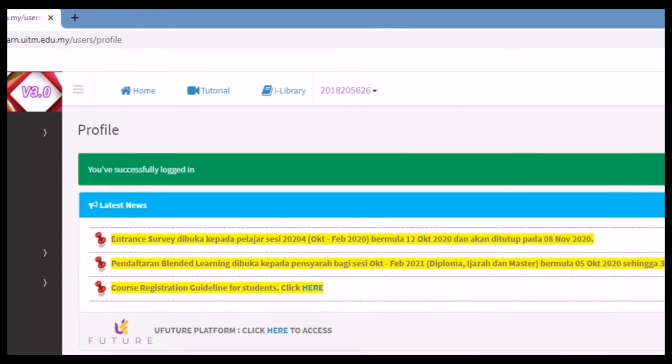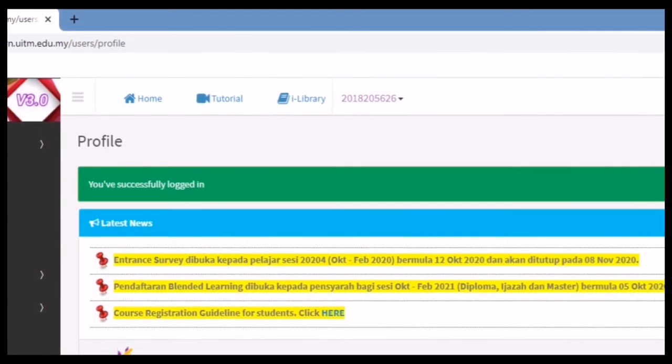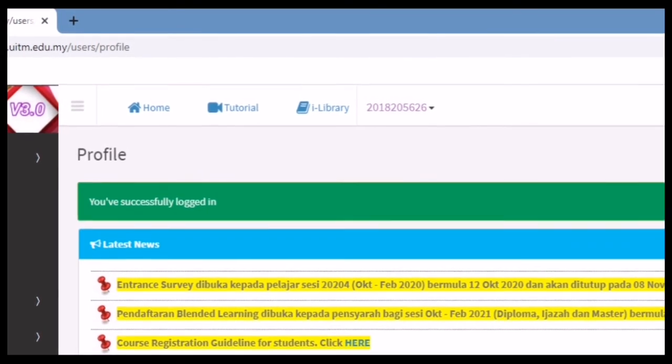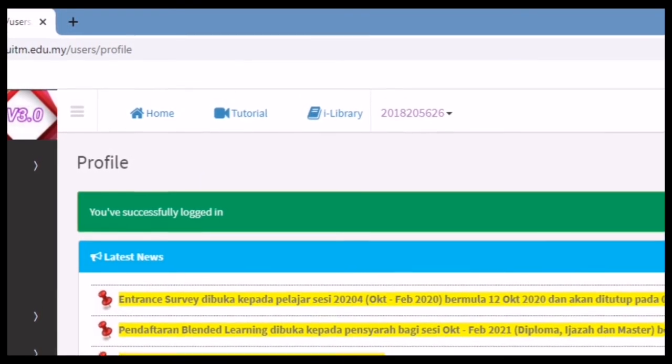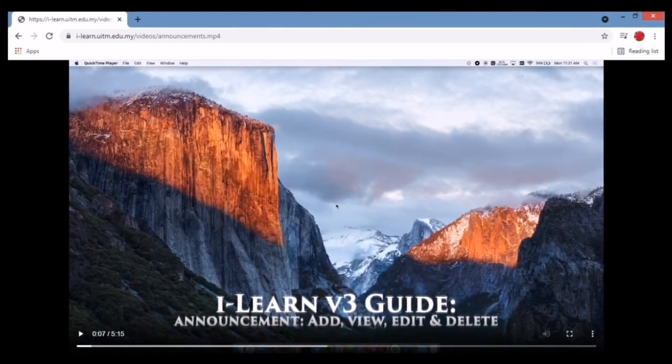On top of the main page, there is the home button, which lets you go back to the main page of Island UiTM. Then, if you click the tutorial button, you can find videos and contents related to this system, such as announcements, assessments, and more. Here are examples of videos and contents for tutorials.